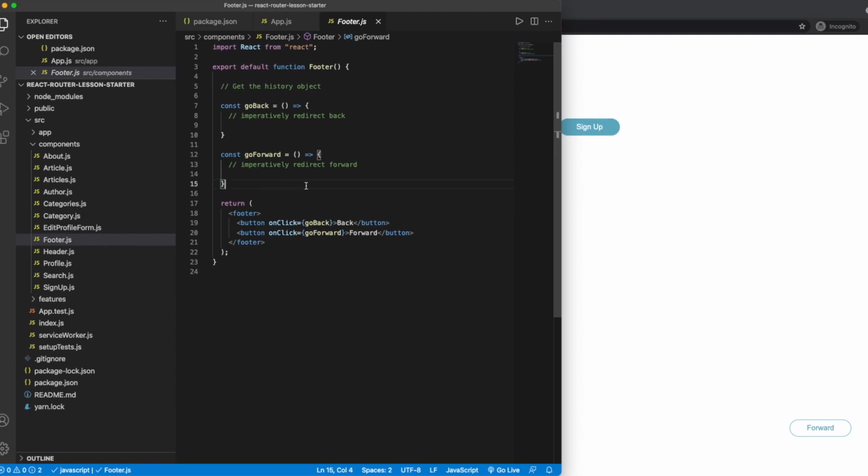Pause the video here and try implementing the history object to create these go back and go forward buttons before continuing on.